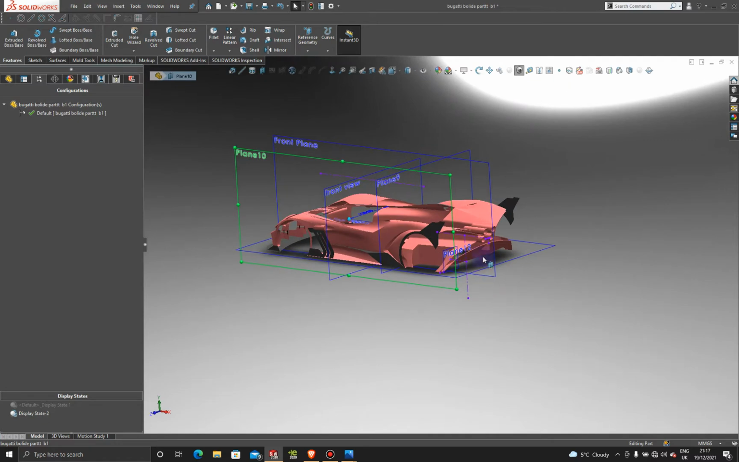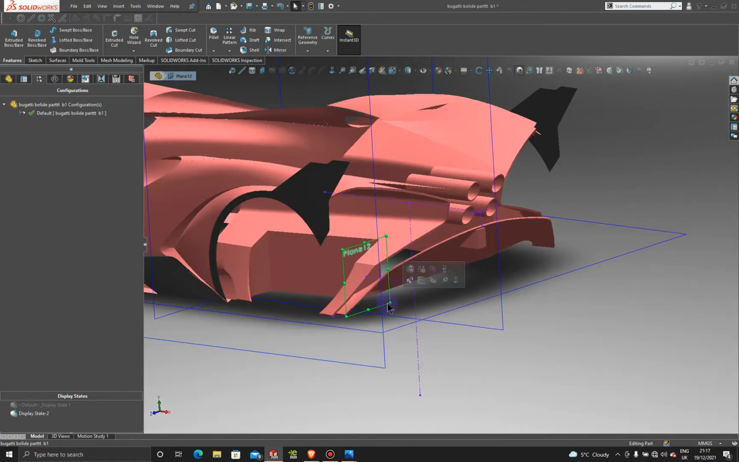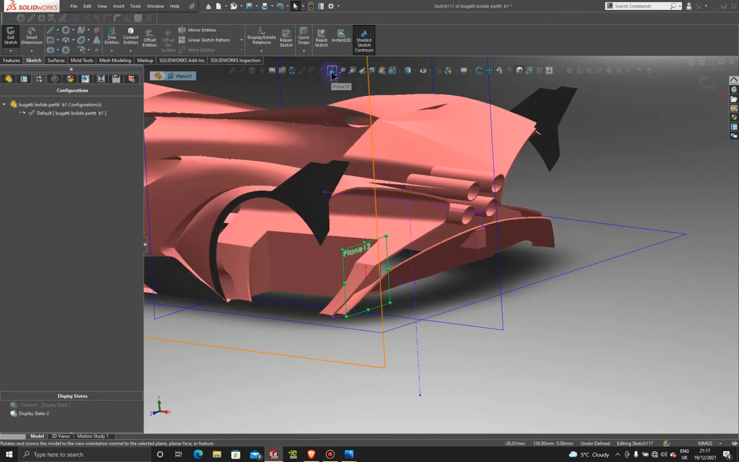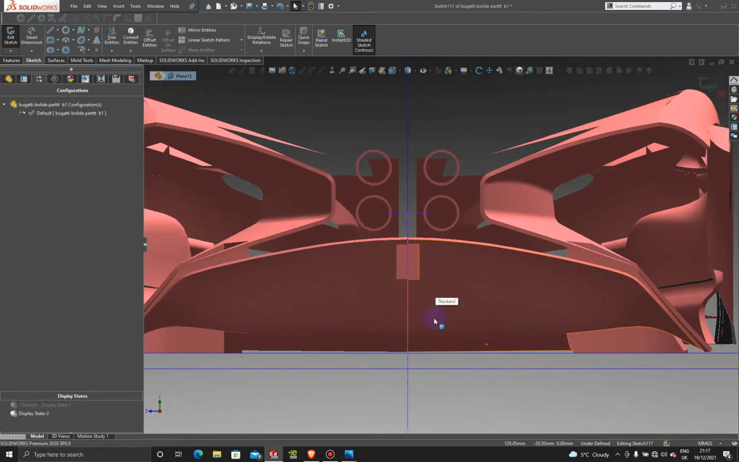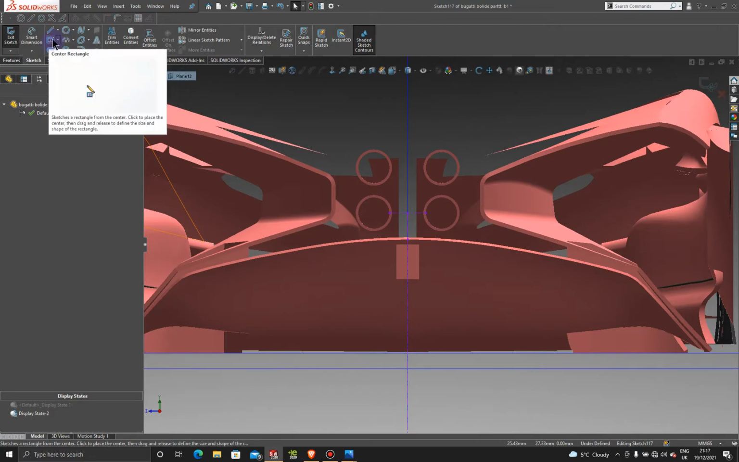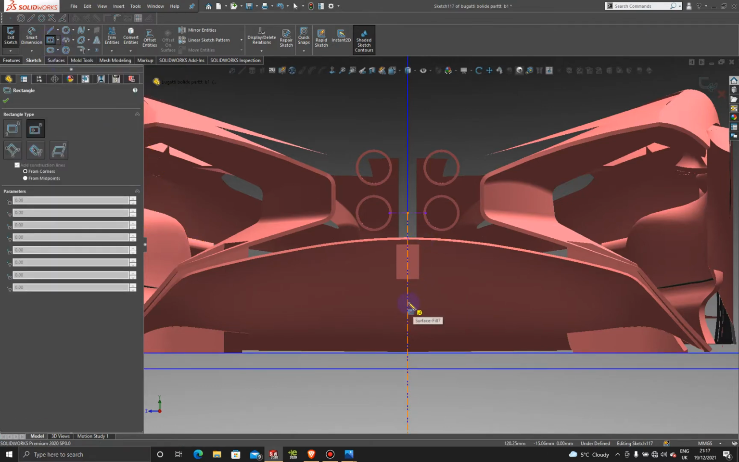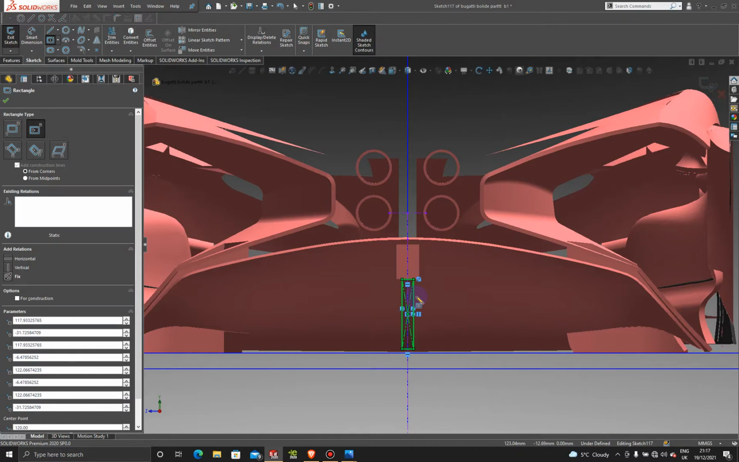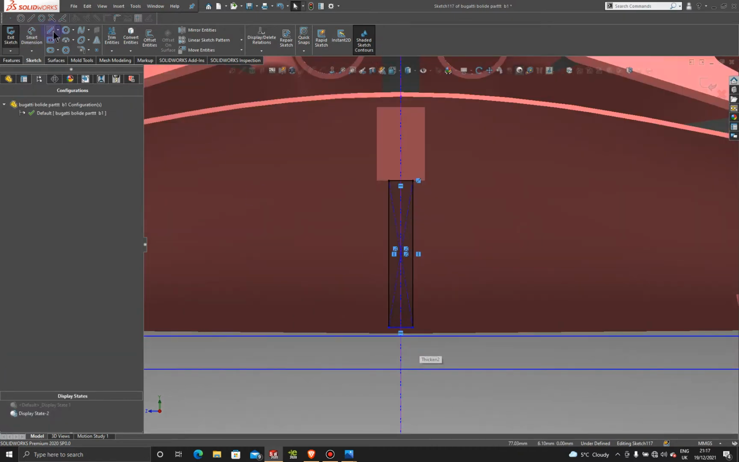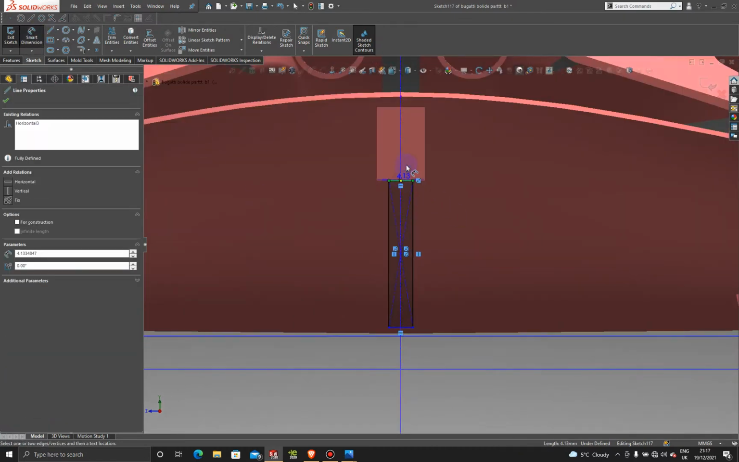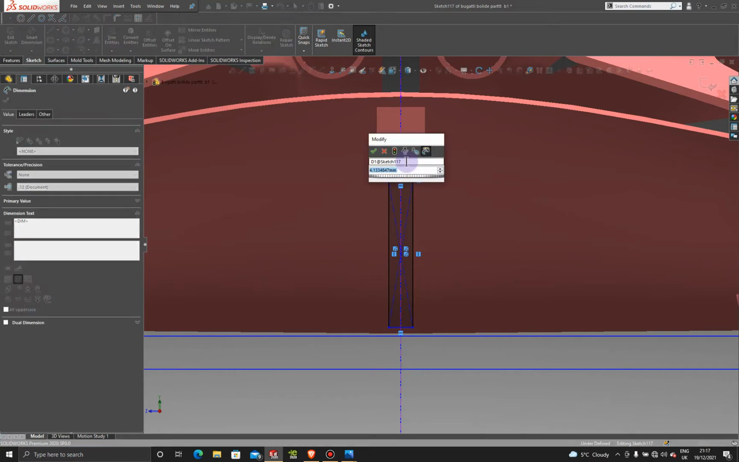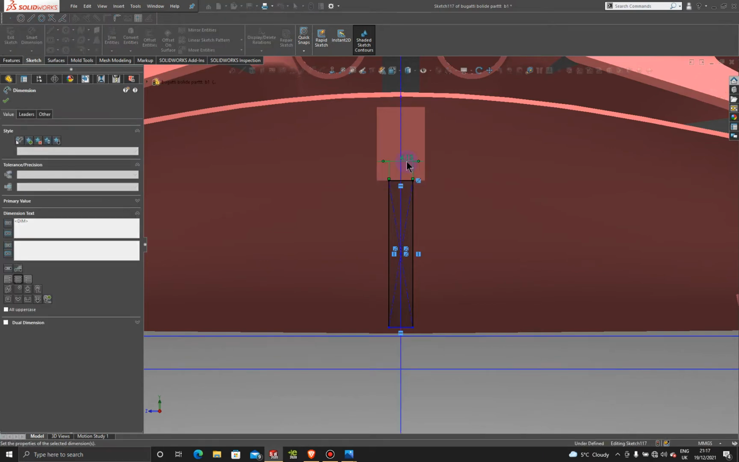Okay, so let's make our first rib here. And our rib thickness is going to be 2 millimeter. And then let's choose a center rectangle here and drop that center rectangle from here all the way up to the edge of that block. And then we're going to add a smart dimension on this one. And we're going to turn this into 2.